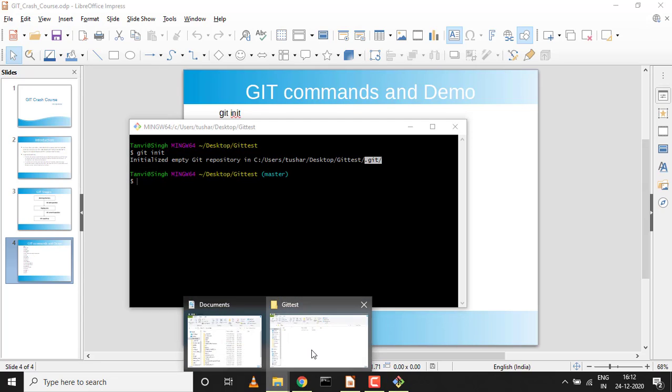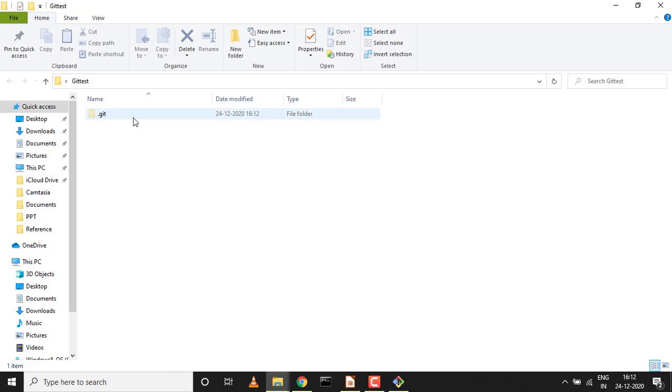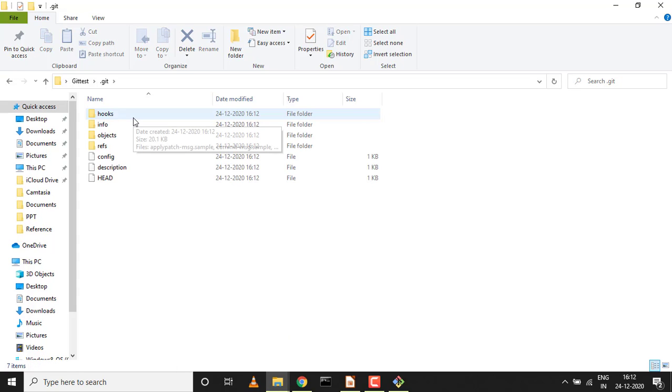Let's go and have a look at this. We have a .git folder. If you go inside, these are the configuration files. You can say it is the repository library for Git. Git uses all this information so that it can function on your local computer.